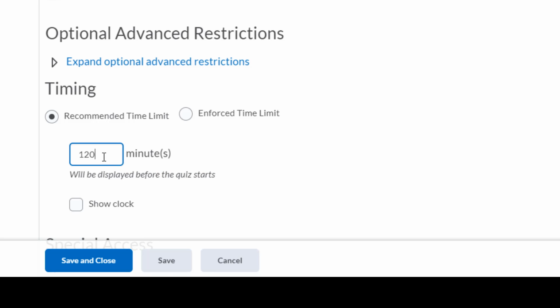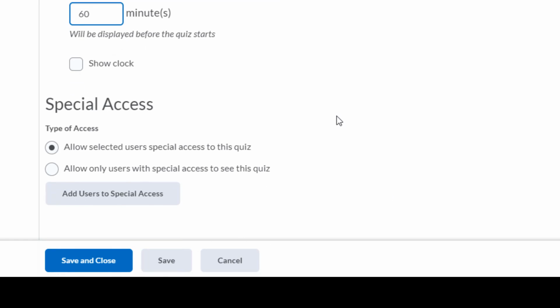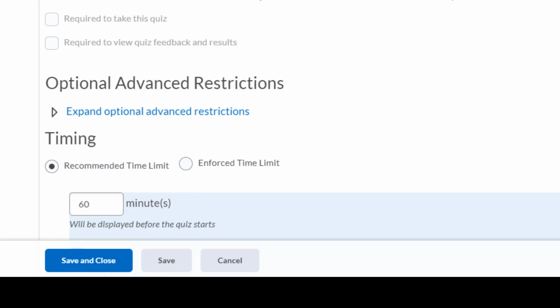So just to make it consistent, I'm going to give a 60-minute limit, and then you do have the option to show the clock for students. Last section is just for special access.